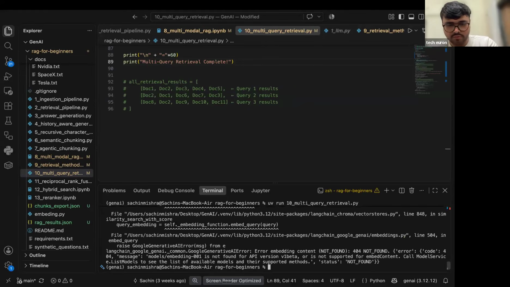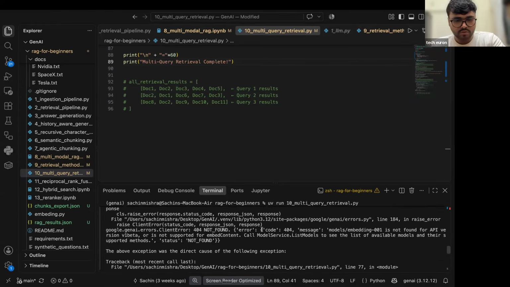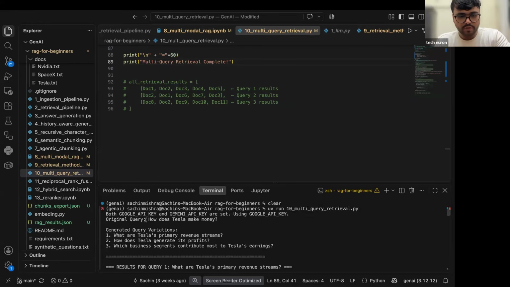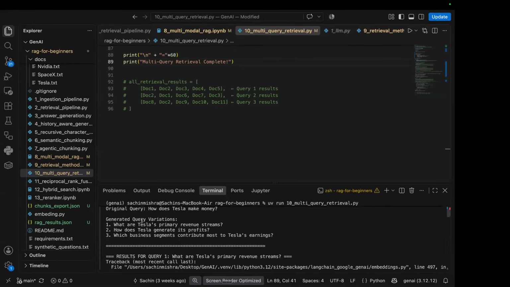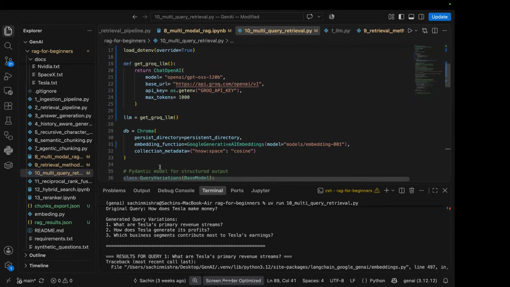Okay, model not found for API. That's a weird thing. By the way, sorry, Siddharth, did you change the model here, the embedding model? Yeah, I will check that.